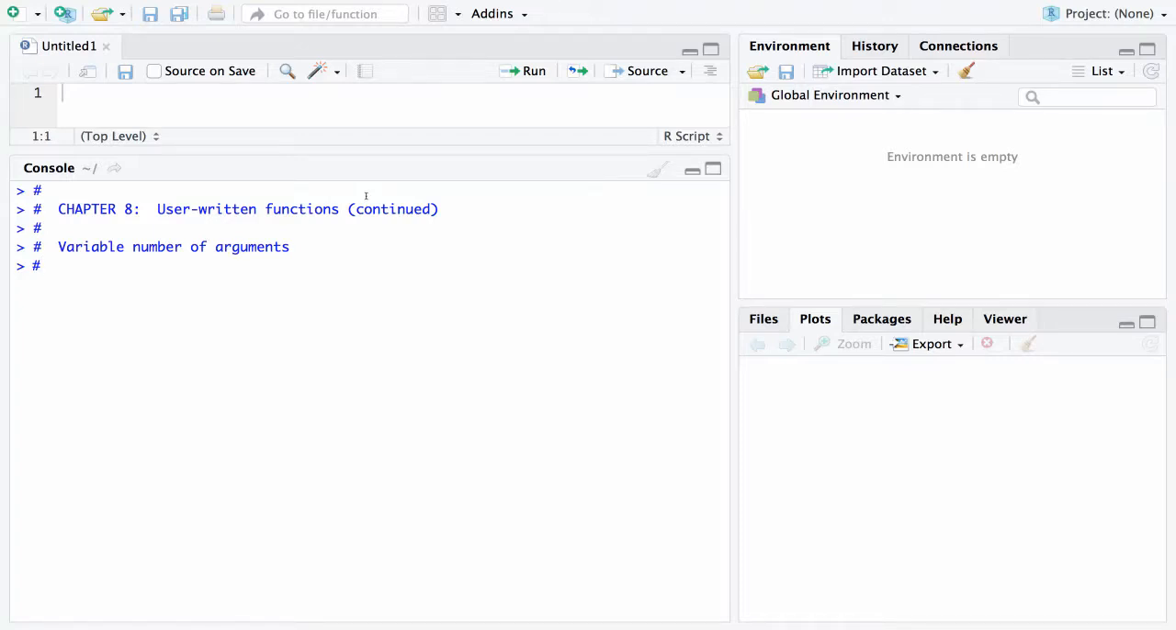So far, we have written three functions. The first function that we wrote was called cube, and it had a single argument x. The next function that we wrote was called hyp, for hypotenuse, and it had two arguments, a and b. The third function was called set x to 2, and it had no arguments.